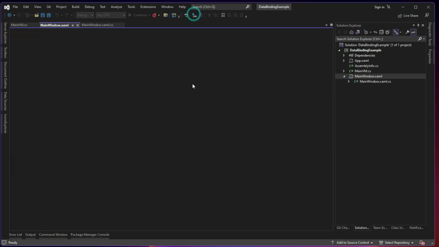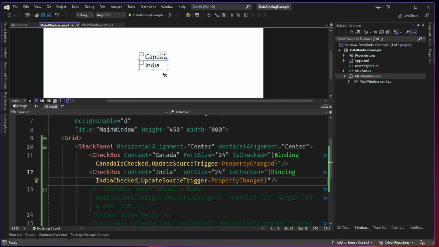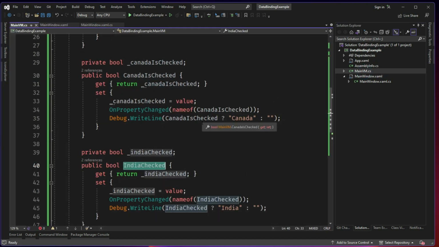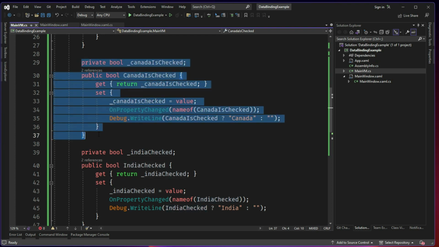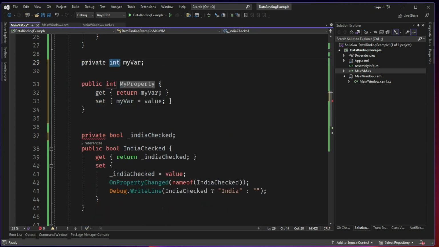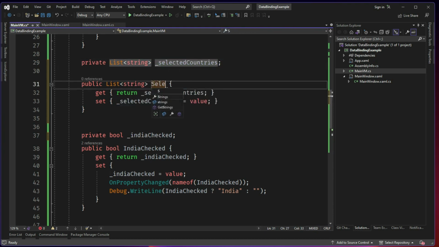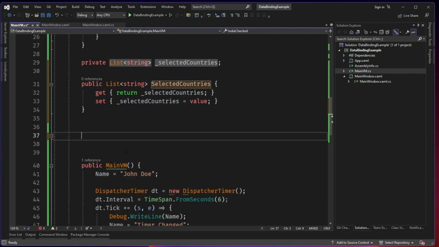So this works. But what if we need to have more countries? Is it feasible? Is it a good solution to go on like this? It doesn't make any sense. So there is more than one way we can bind a checkbox to a single property. For instance, how would it be if we can directly bind to something like a list of strings, called selected countries? Wouldn't it be nice to have something like this?